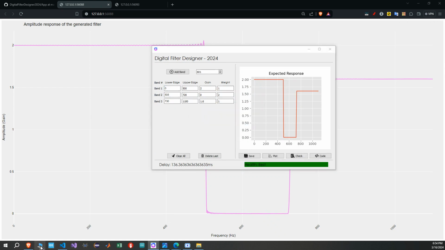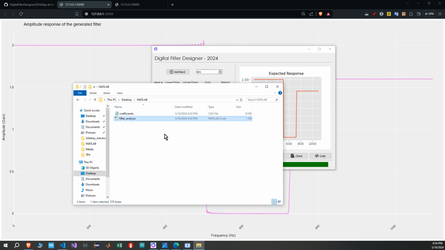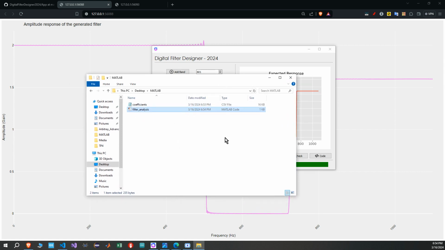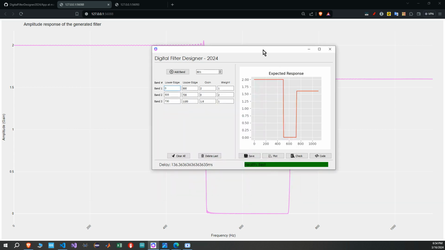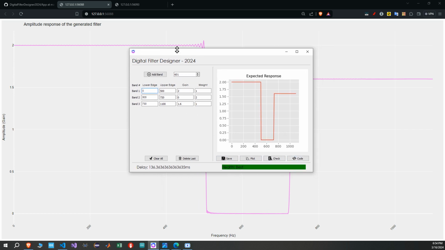Now we can use the MATLAB code to also analyze the filter. This is the MATLAB code. You can check it and run it. I won't go into the details of this. For sure, you know MATLAB, and that's not mandatory. So this was a demonstration of the whole code. What else do we have? We saw the check, the plot, save, code. Okay, great. So that's it.